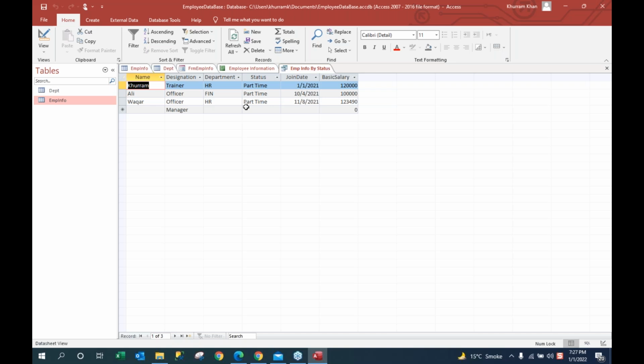Now I'm making it a bit dynamic, not dynamic in a sense. Whenever I want to execute this query, it will ask me what sort of status you are looking at. For example, if I want to get the list of all part-time employees, I just type part-time and the list will be created. Similarly, if I want to look at the full-time data, that data will be created.